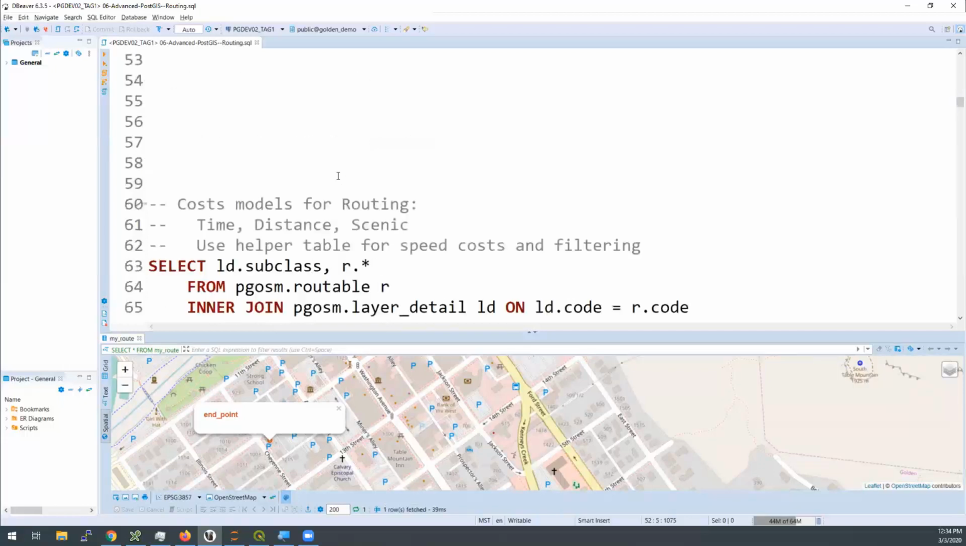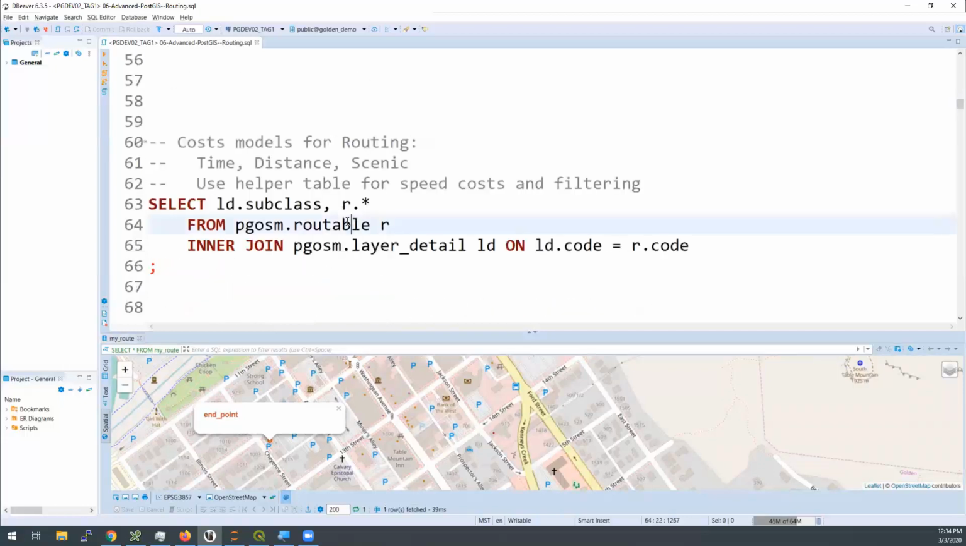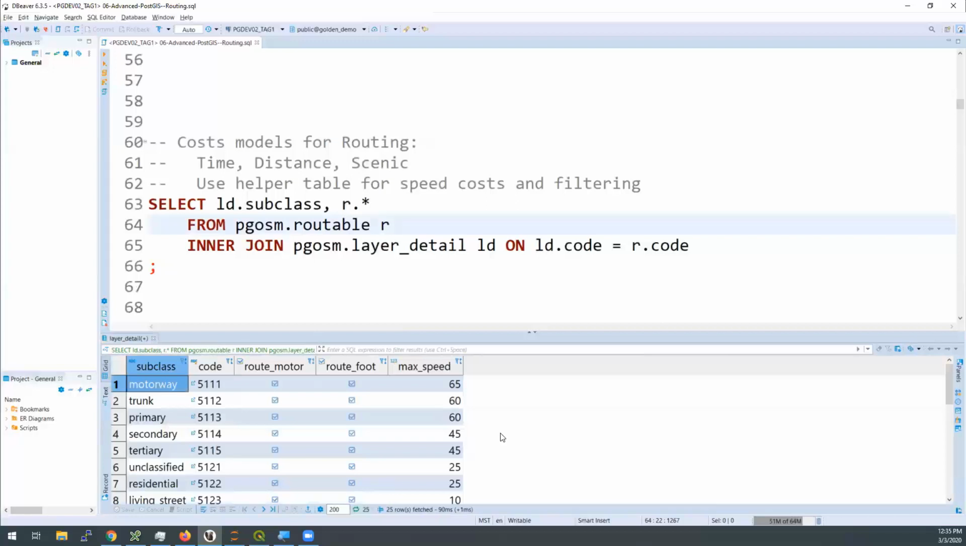And at this point of any routing problem, you need to kind of consider how you're going to set up your cost model. Routing is largely driven based on costs. And so you need to define what that cost is.